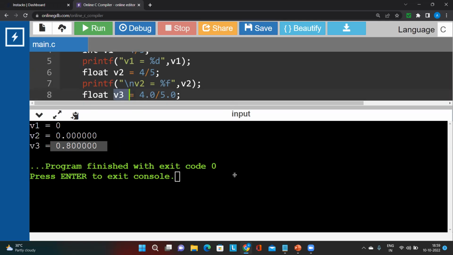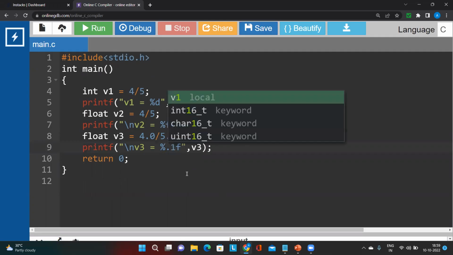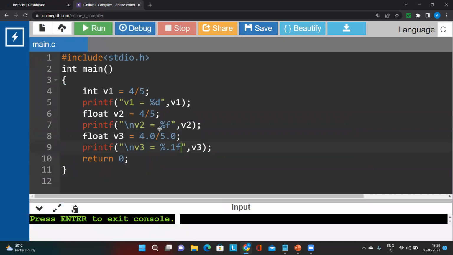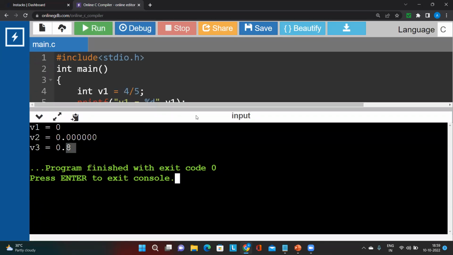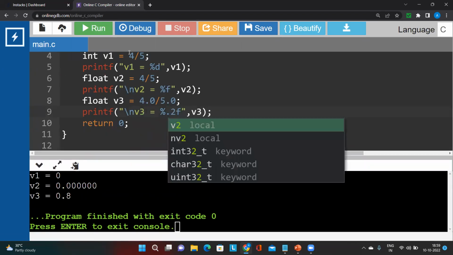Now, remember I already told you one thing. If you want to print only a couple of decimal points after the dot, I want only one decimal, I want only two numbers, then you can give it like this. What do you say? Percentage, then a dot. After the dot, how many values need to be printed? You are going to specify the number of digits and then you will give the f. Now, run this. Look what it is showing. 0.8, only one digit is getting printed. Now, you say here %.2f. Now you run this.